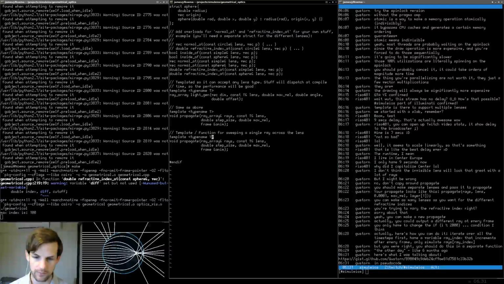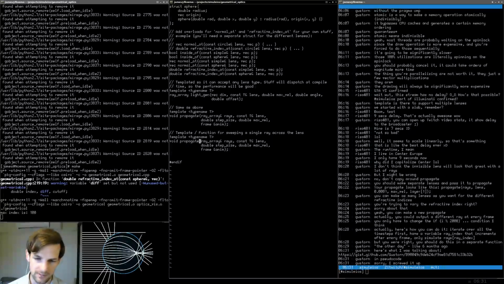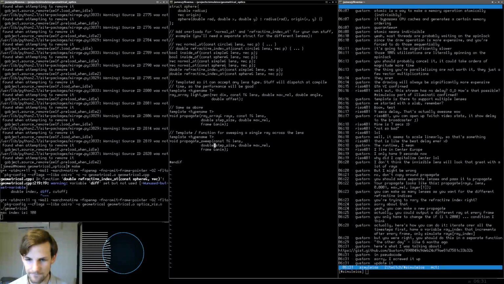So let's see. I want propagate sweep. Or I guess we could call it propagate sweep, fine. Okay. It's okay, don't worry about it. Let's see, ray array rays. We don't need that one, but I think we do need everything else. Step size, max velocity, everything else should be there.